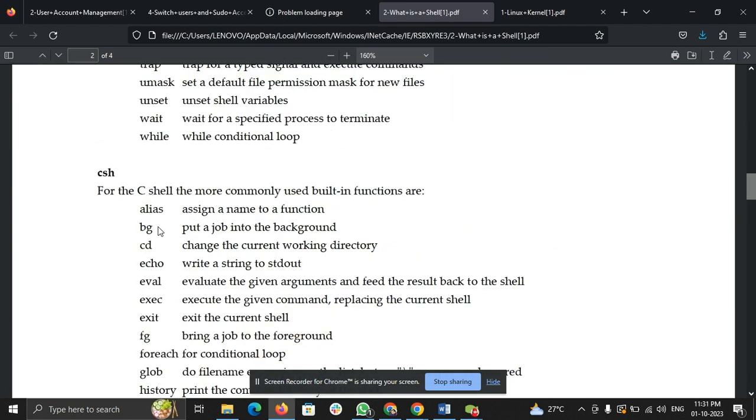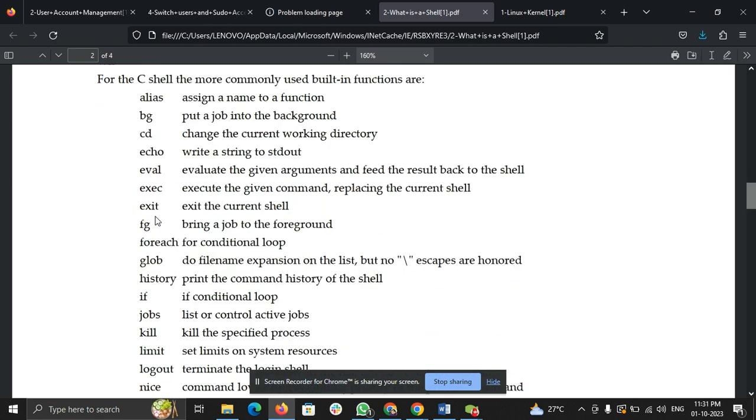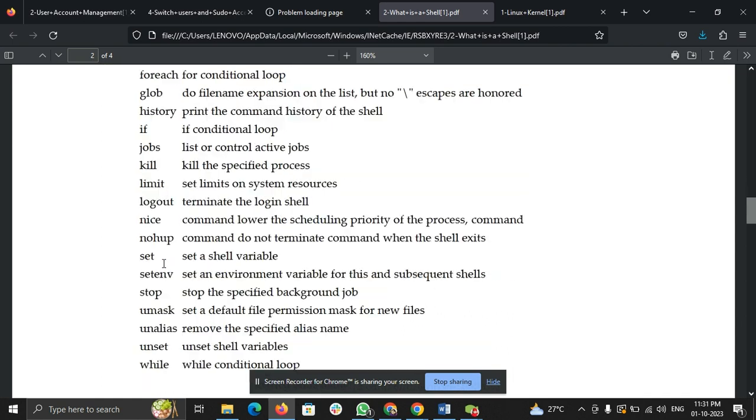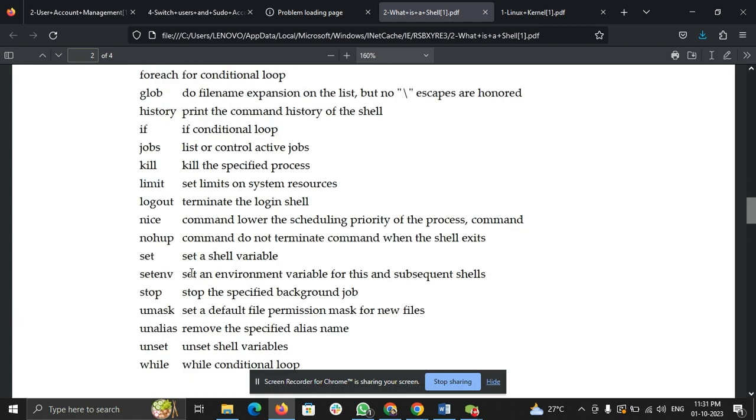The next one is csh, which stands for the C shell. In csh, the most common built-in functions are alias, bg, cd, echo, eval, exec, exit, fg, foreach, glob, history, if, jobs, kill, limit, logout, nice, nohup, set, stop, umask, unalias, and while. These are the basic commands used in csh.